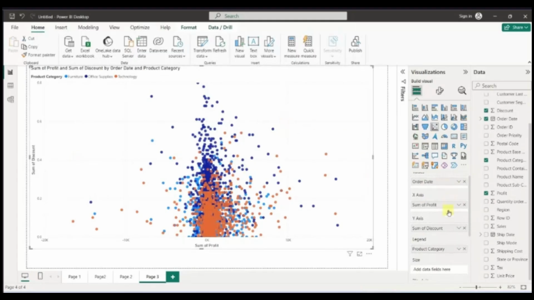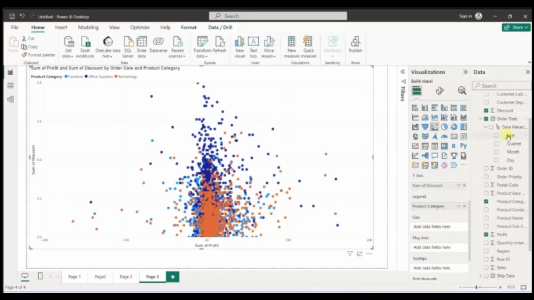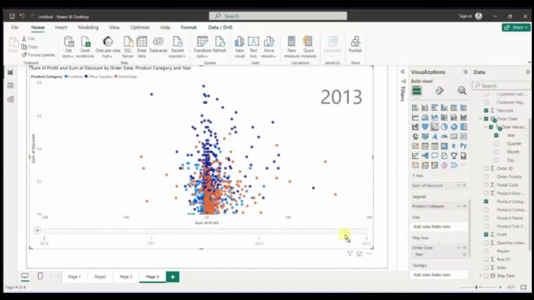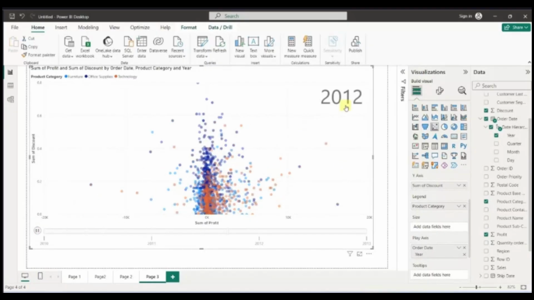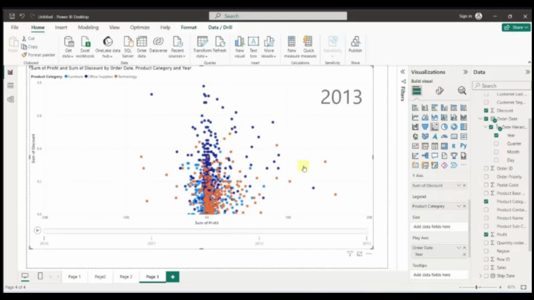You can find the relationship between two different measures, and there's one more cool feature here. You can go to the play axis, go to order date, and select this year here. So I drag and drop here, and you'll see we have this axis with around 10, 11, 12, 13, and this data is for 10 to 13. If I play this, it will change over the period 11, 12, 13. So you can see how the data points are changing. It is a nice visualization where you can see how things change over the period. So this is a nice way of finding the relationship between two measures and taking correct action. So this is all about the scatter chart.